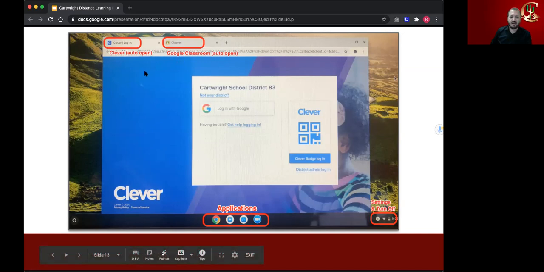In addition to that, you're brought up with 2 browser windows right off the bat that your student will need for distance learning. The first tab on the browser is Clever, which I will talk about in a little bit. And then the second tab on the browser is Google Classroom, which I will also talk about in a little bit. And then I will perform a demo showing you how you access these 2 browser windows.